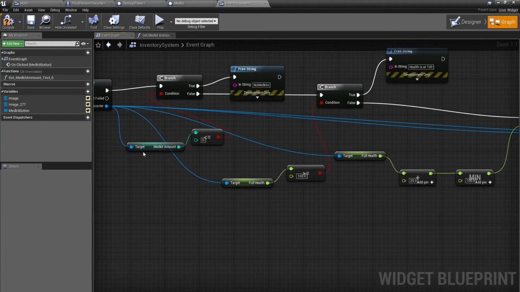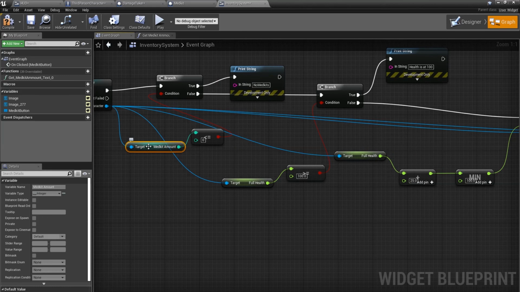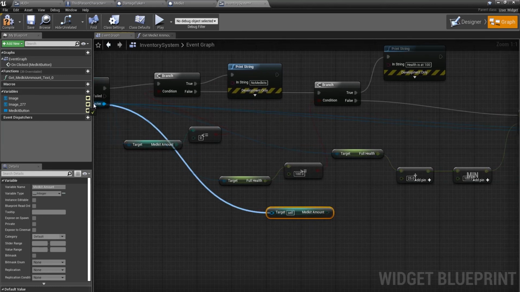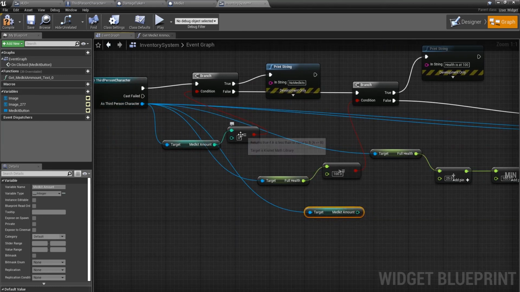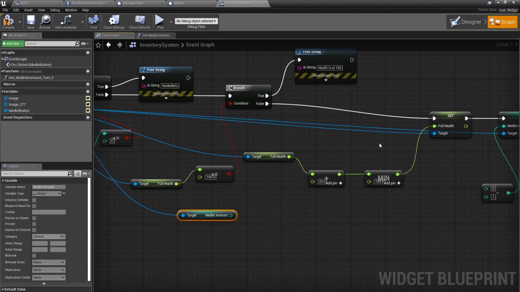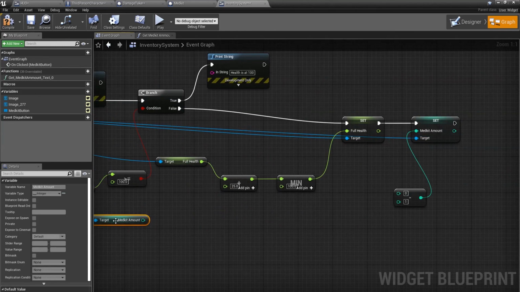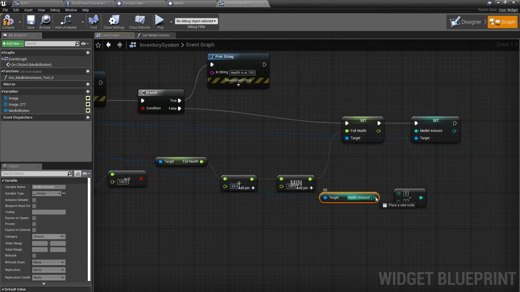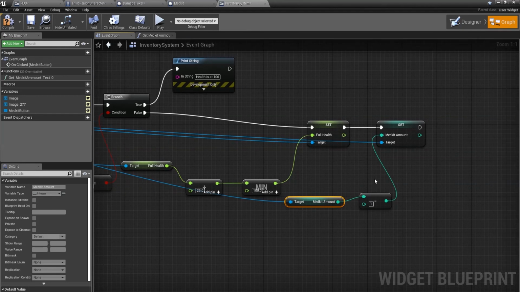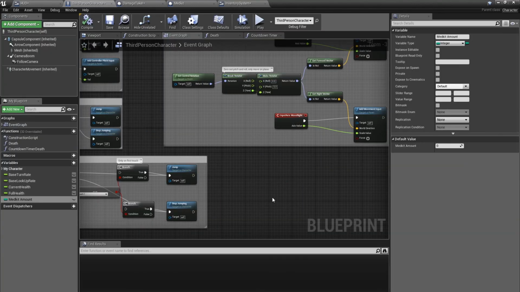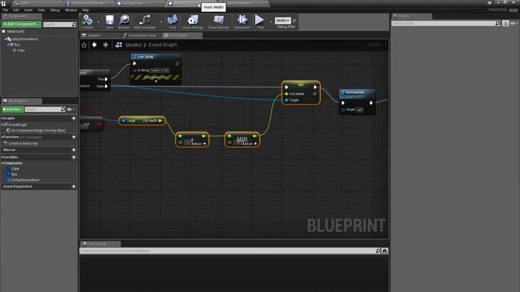And then because we're taking the medkit from the inventory, we're going to have to minus it from the medkit amount. So as soon as we pick up a medkit, it's going to go into the inventory and add one to the medkit amount. And when we press the button, it means that we're going to use it. So then we're going to have to minus one from the amount that we currently have. That should be all for the button.